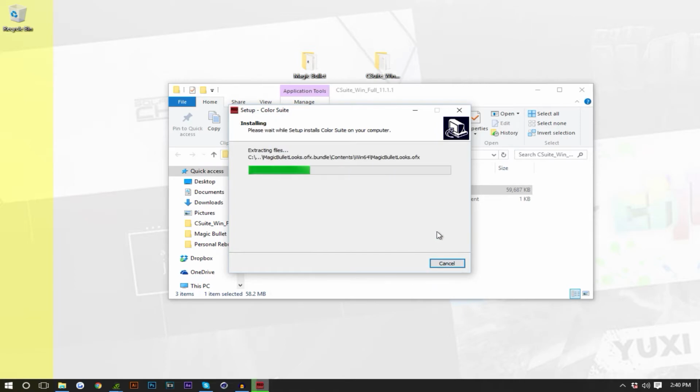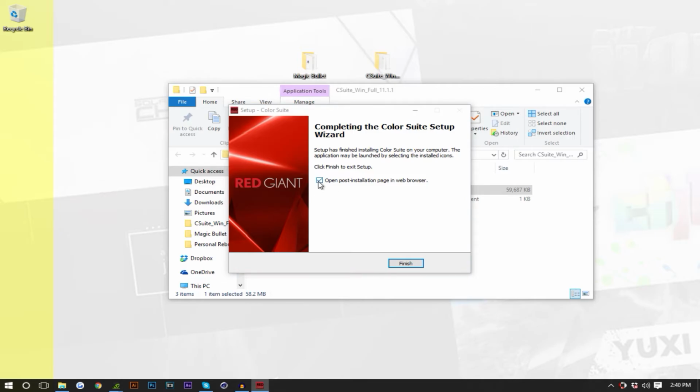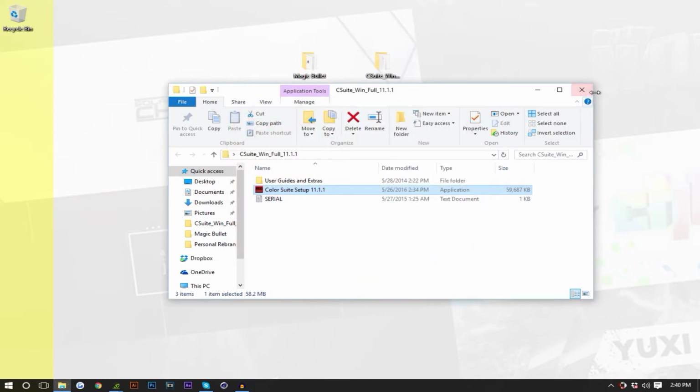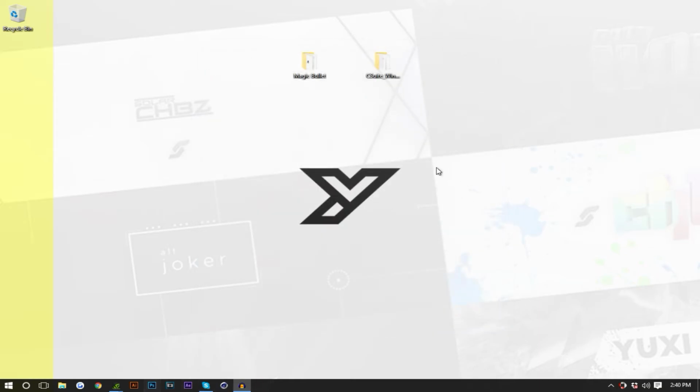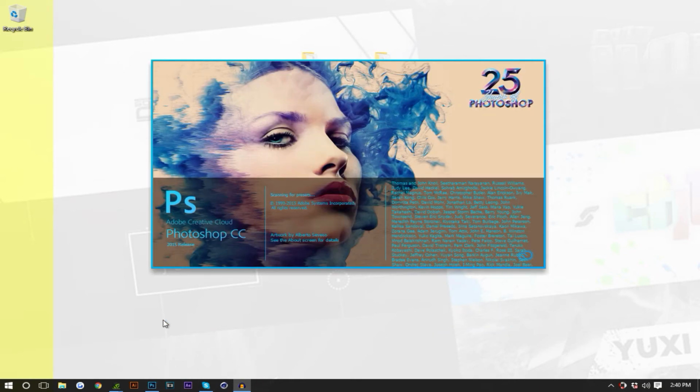So here it's installing the color suite. Okay, so it's done. I'm going to uncheck this and click finish, and to prove to you that I have it now, you're going to open up Photoshop, and by the way, do not update this or else you will lose it.